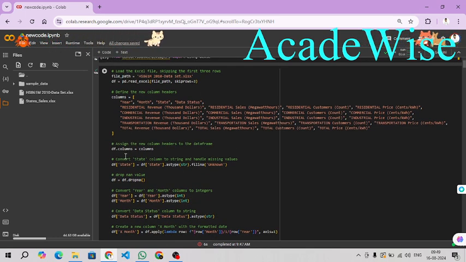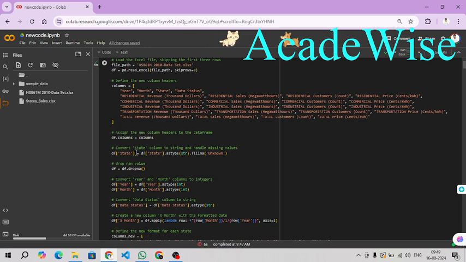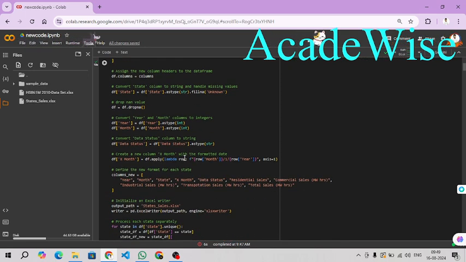Then we assigned the data frame columns to the columns. Then we check the strings, and if there are any not available or missing values, we are just making them unknown. Then we drop the null values and check whether year and month are in integer format or not. Then we checked the data status, which needed to be a string. Then we made an x month, which is simply month/year, so it shows exactly which month and which year.